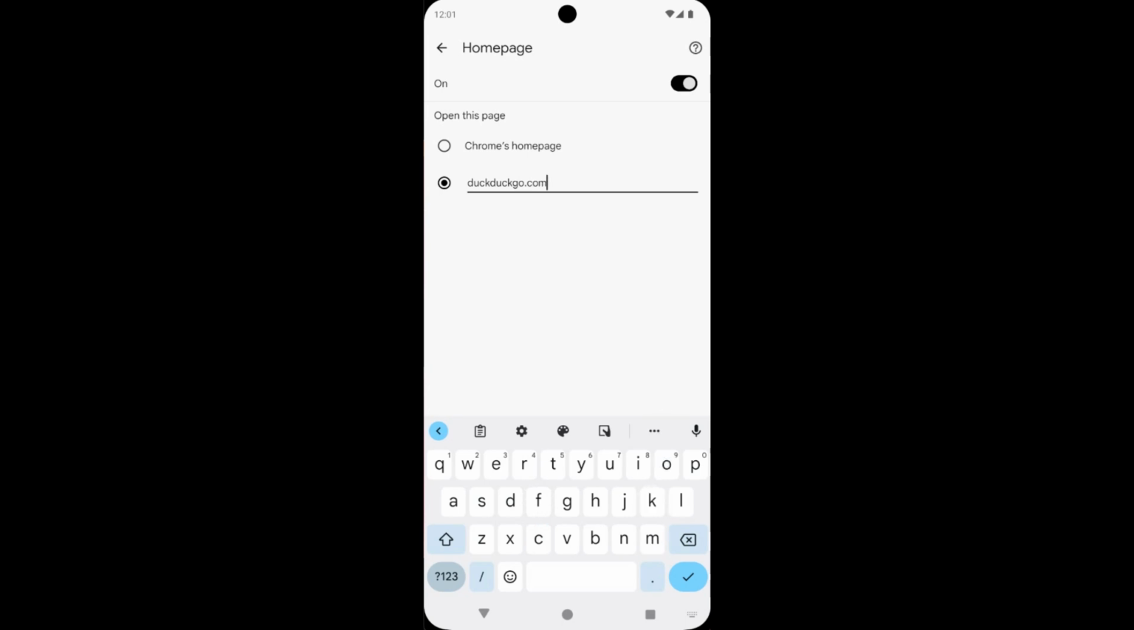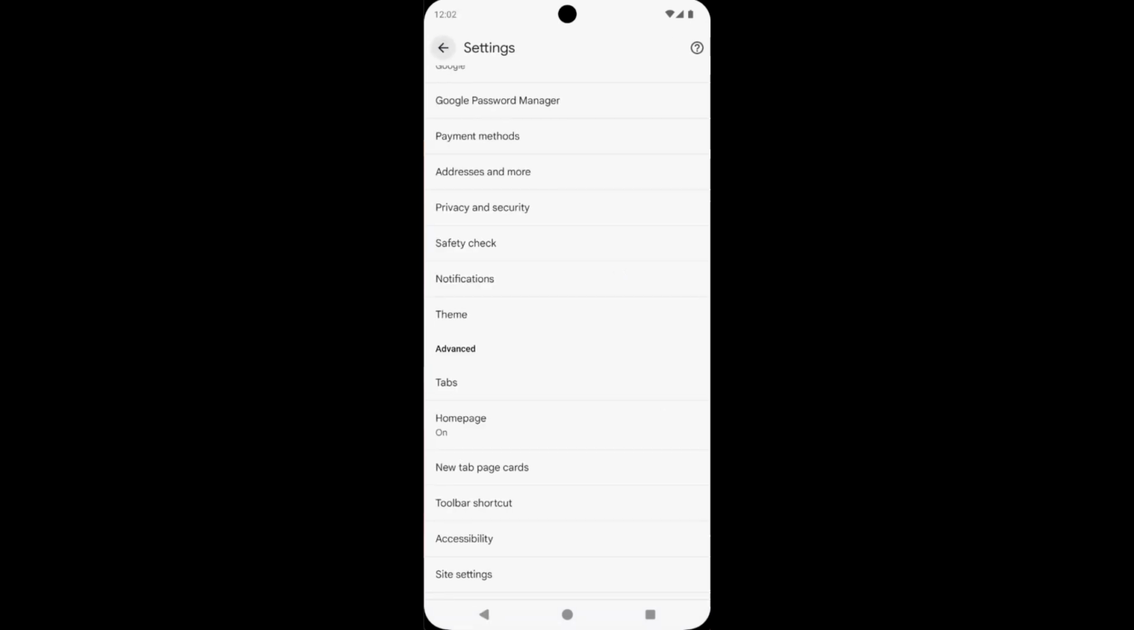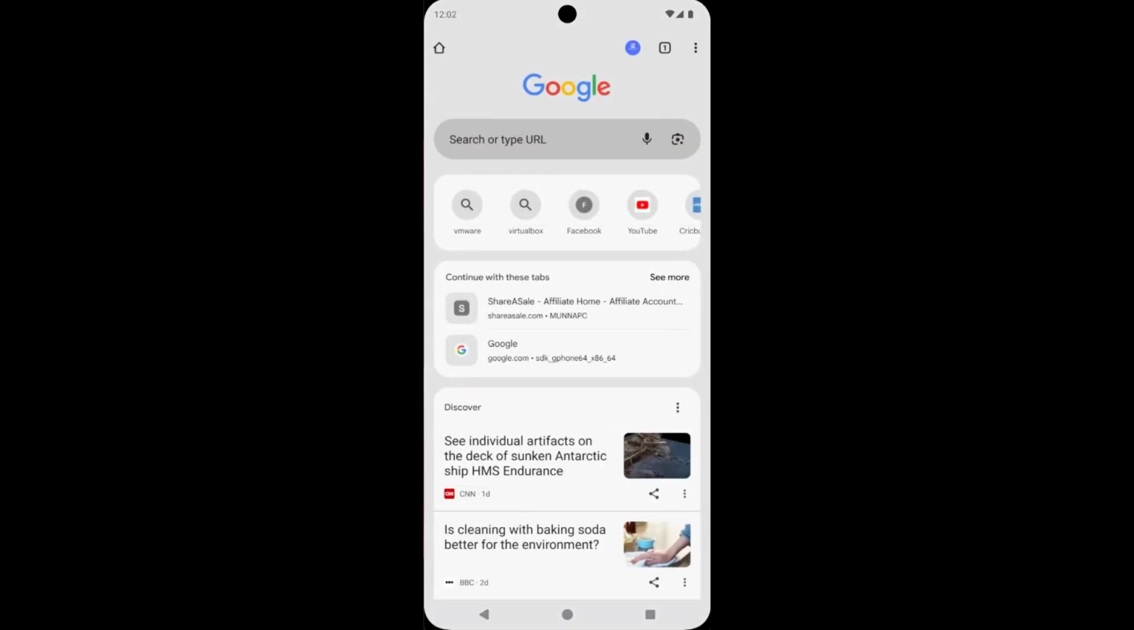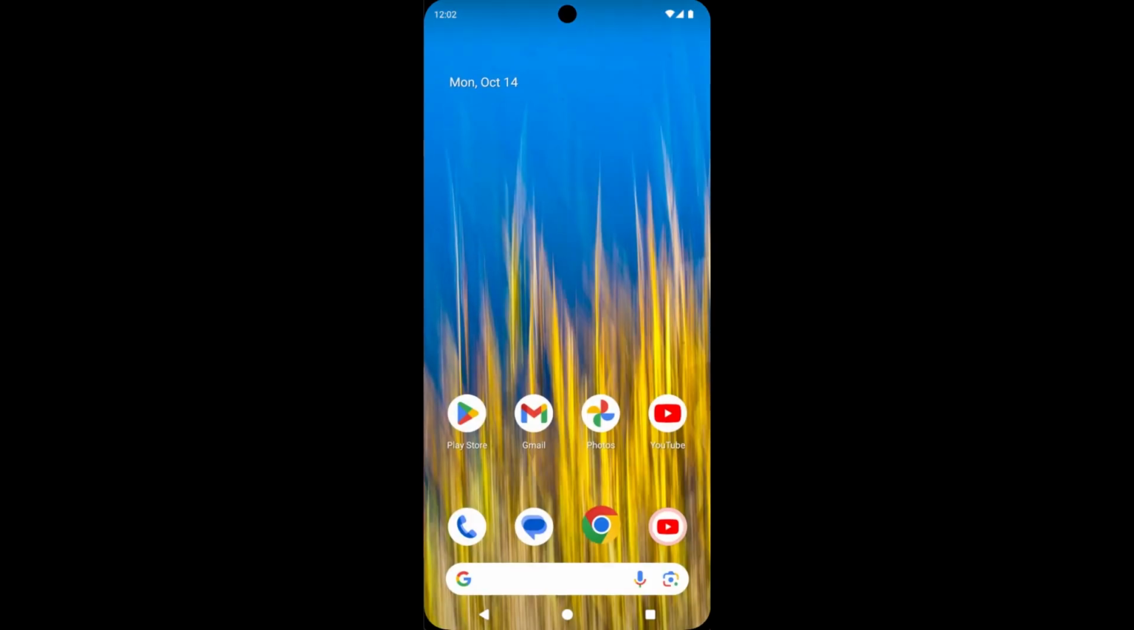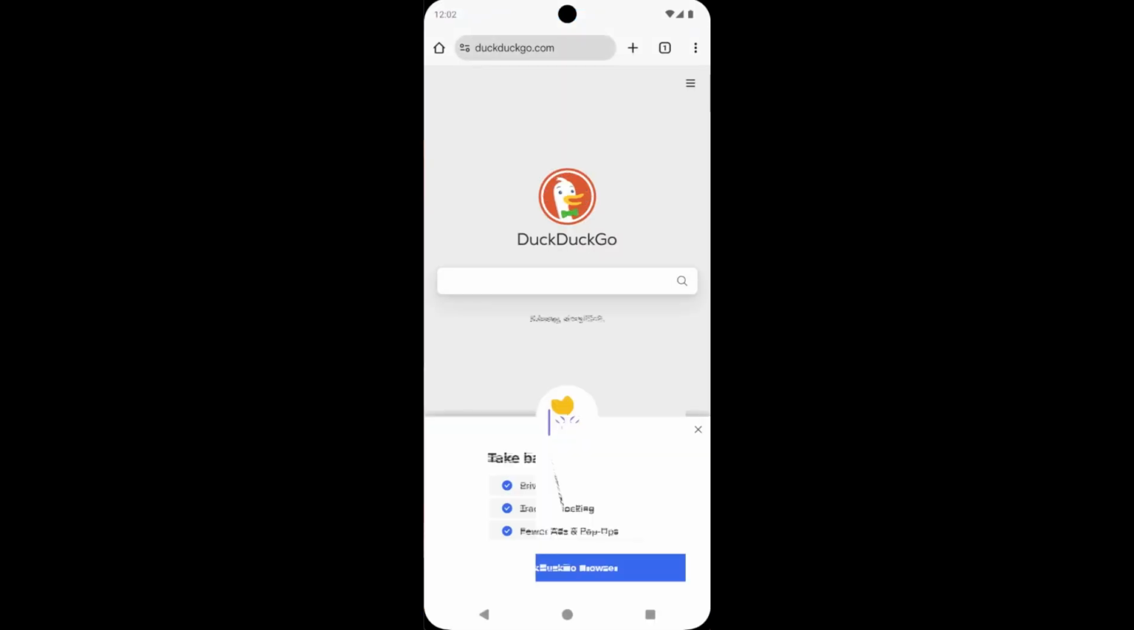That's it. Now see how it works. Restart this Chrome and open it again. See, here is this. Now DuckDuckGo is my Google Chrome homepage. It is very simple and useful.